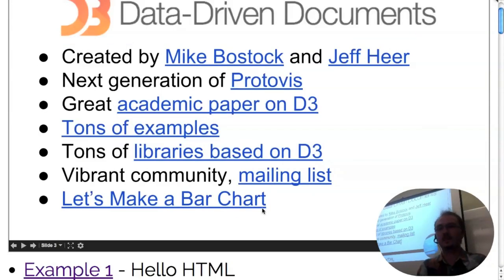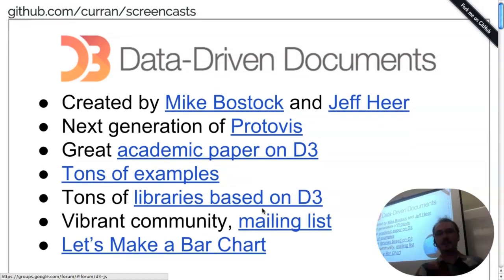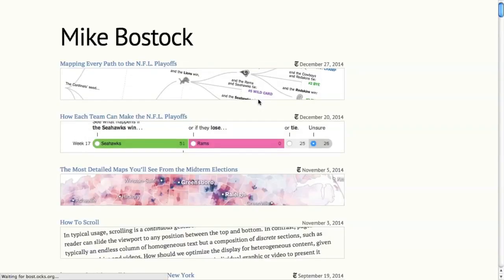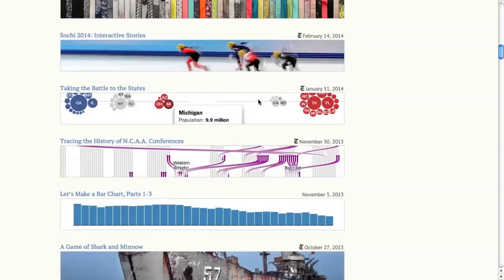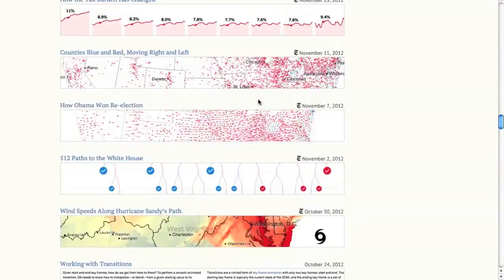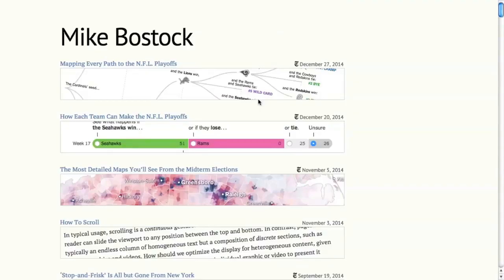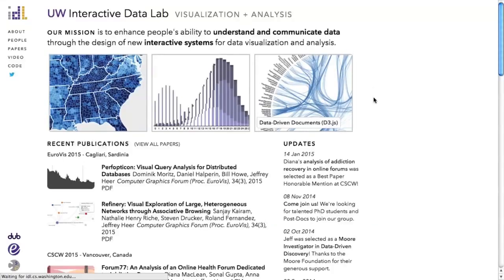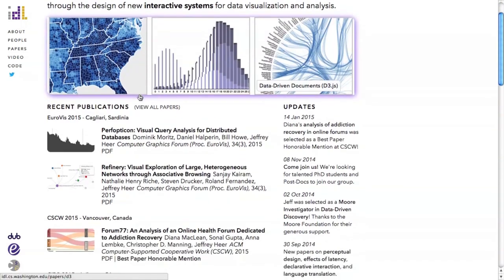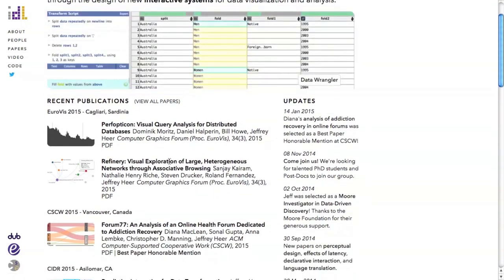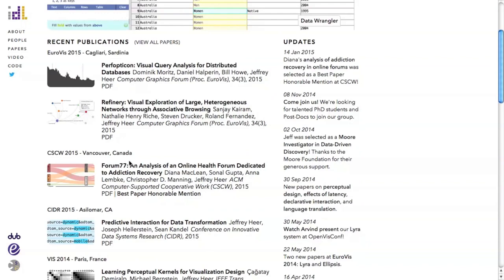Let's start talking about D3. D3 stands for data-driven documents, documents being web documents, HTML documents. It was created by Mike Bostock and Jeff Hare. Mike Bostock has done some amazing work. He's a very prolific person, and he's now working at the New York Times. Jeff Hare is running a research group at the University of Washington, and they're continuing to evolve their D3-based visualization stuff, which includes Vega. That's their main project.